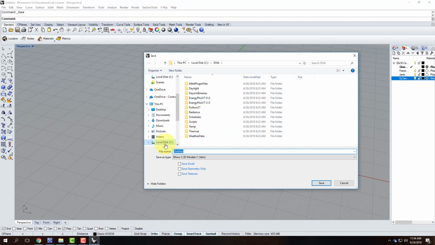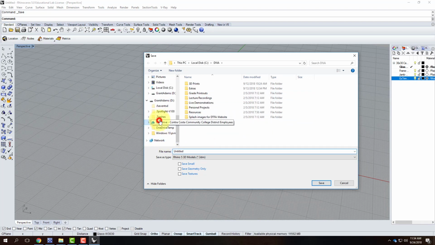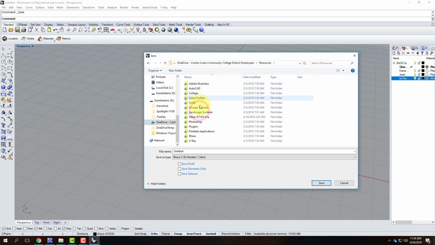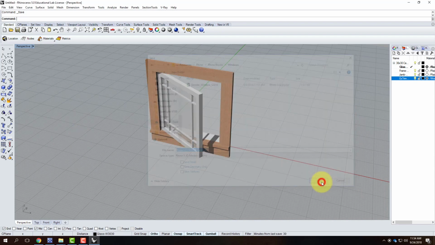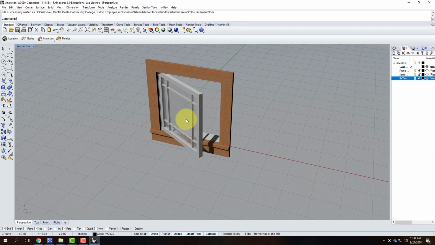And I have a separate folder on my flash drive in my resources folder called Rhino Blocks. And I tend to put things like windows in this particular file so that I can reuse them. You can choose to set it up that way, or you could save it in your own folder. This is an Anderson 3030 casement. And I'll go ahead and click Save. So I have that saved.